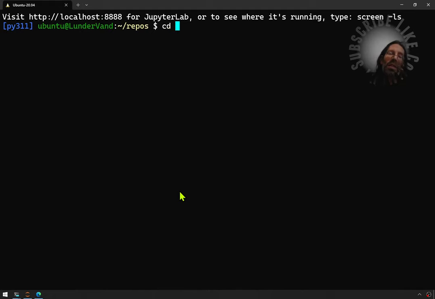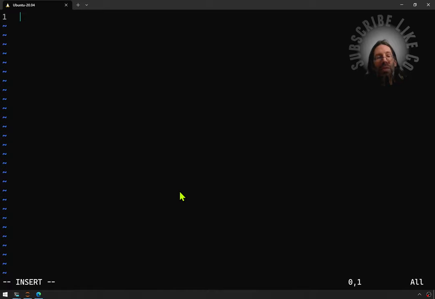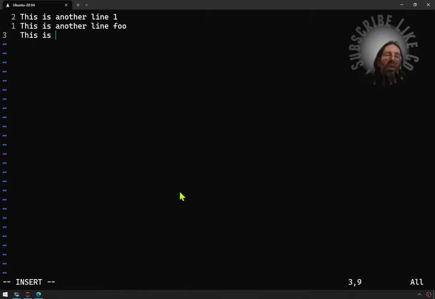And you would CD into your directory that you're interested in, and you would just type vim and the file name that you wanted. This will be foo2.txt, and you'd be in Vim, and you'd hit I to get it into insert mode, and you say, this is another line one. And then you would say, this is another line foo. And this is the last. You say, I draw the line at bar. Okay? And then you hit the escape key to get out of insert mode.